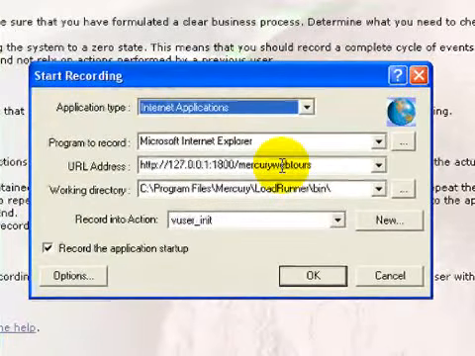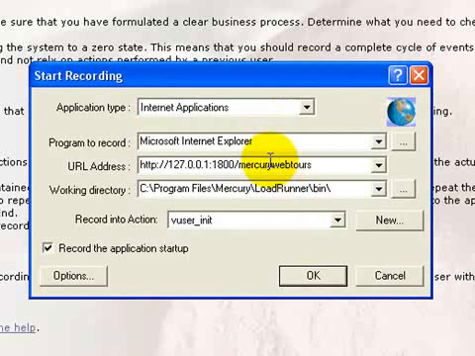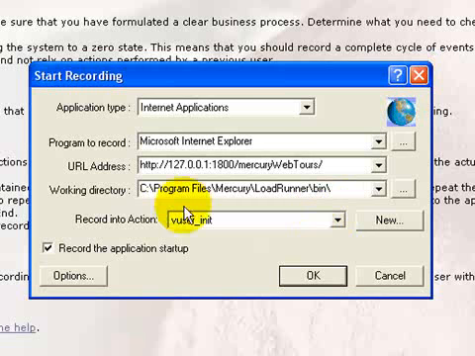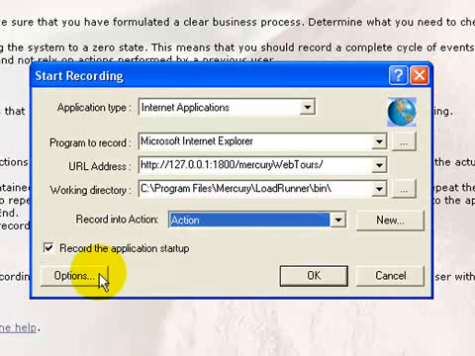The Start Recording dialog box opens. Here in the URL you can mention the web address of the site under test. Also, you have an option to choose the action where you want to record the events. Click on Options.